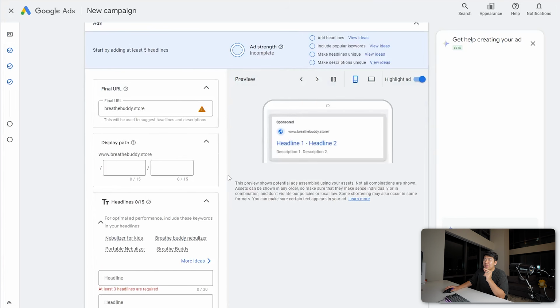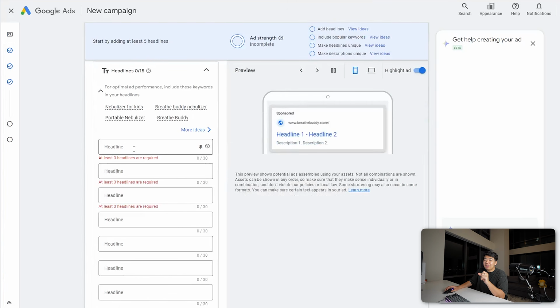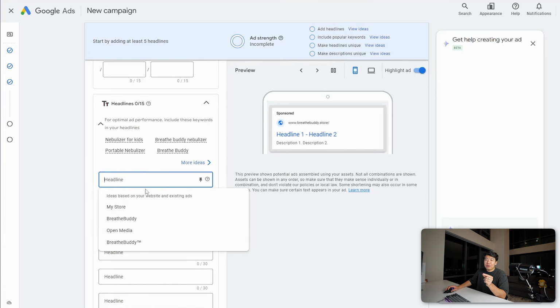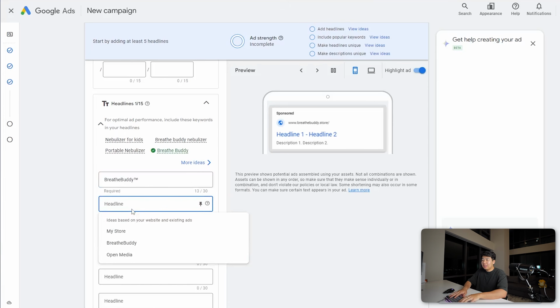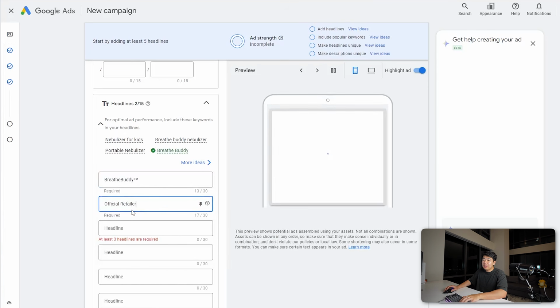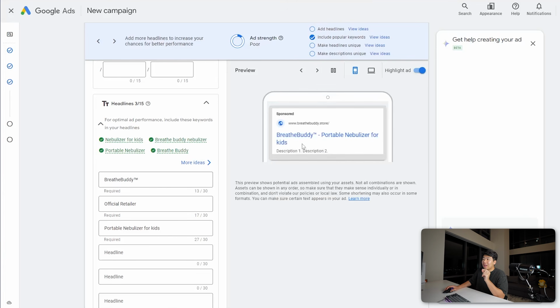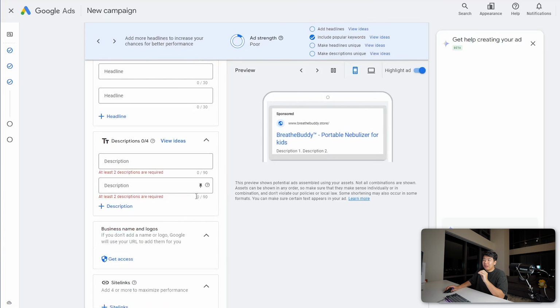Now you can go ahead and scroll down right here, and here is where you start adding headlines. So you can either make this up yourself or go into ChatGPT and ask it to come up with headlines for you. Even Google is recommending some headlines for you. I personally like to go ahead and do something like this, and then even official retailer, and then something like portable nebulizer for kids. And this is a preview of how it's going to look when people actually search up Breathe Buddy. They think you're the official retailer, so they may buy from you first. So it's exactly what you want to do, and you want to go ahead and scroll down.